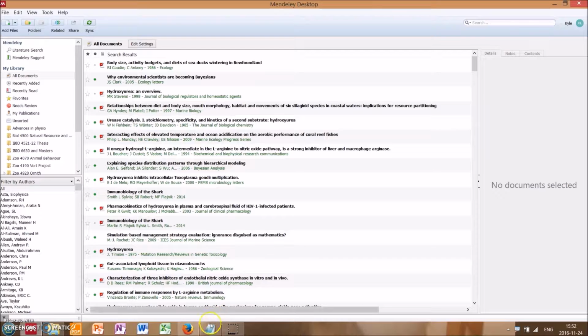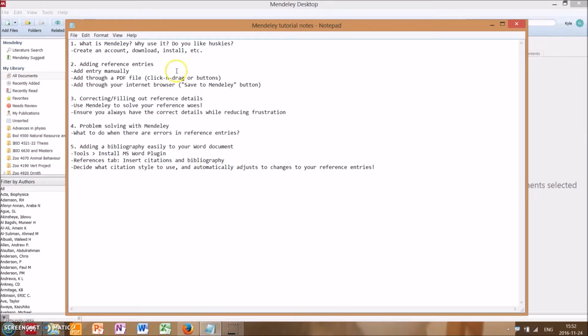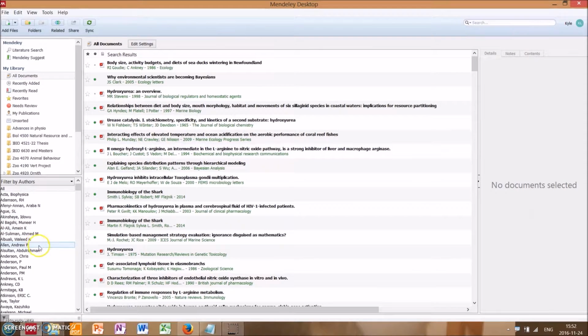However, adding things to your database through manual entries is very inefficient. A much faster way of adding reference entries to your Mendeley program is to add it through a PDF file. Assuming you have a PDF file of an article already, this will allow you to simply drag and drop said file into Mendeley and it'll add it automatically.